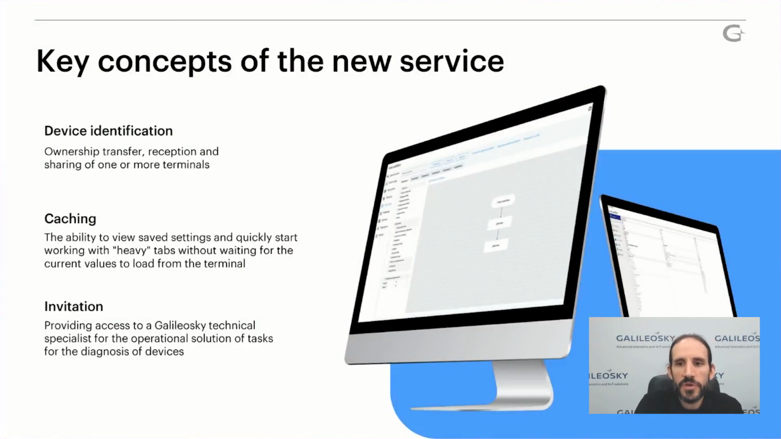But first of all, we will have this device identification. With this concept, we will have ownership transfer from one owner to another, in case the device is sold, or maybe the device will be used by another client or things like that. It was one of the things that the clients were asking, so we heard their needs and decided to do this device identification structure.